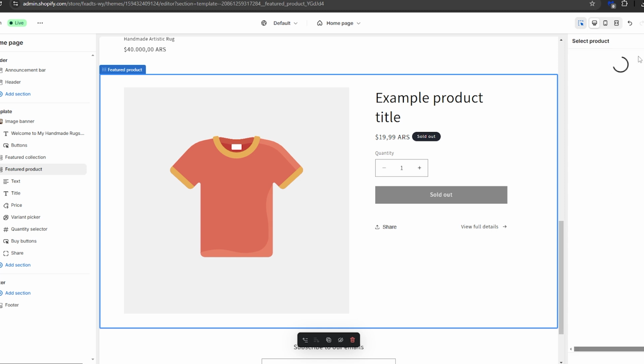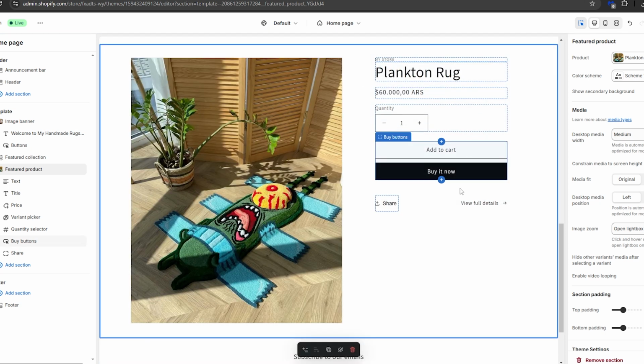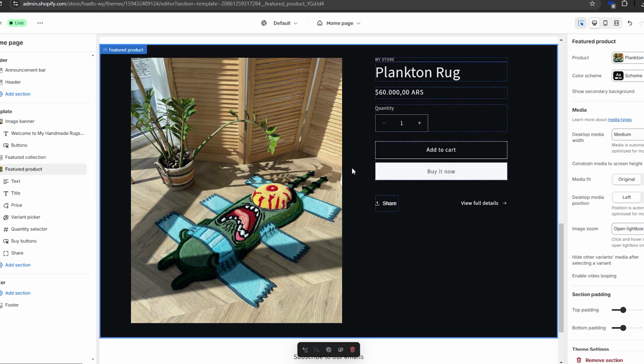Now I'm going to click over here on the right and select one of my products to be displayed over here. For example, I'm going to choose my Plankton rag. As you can see here, my new product is going to be displayed right around here. And let's say that we want to change the color scheme of this new section, and we're going to put a nice dark theme around it.